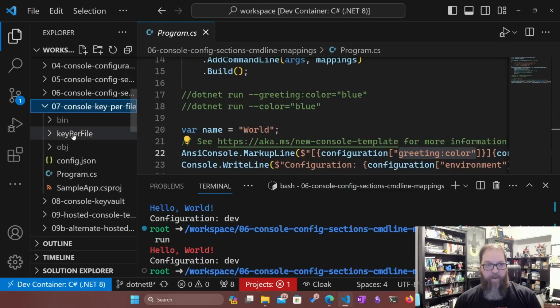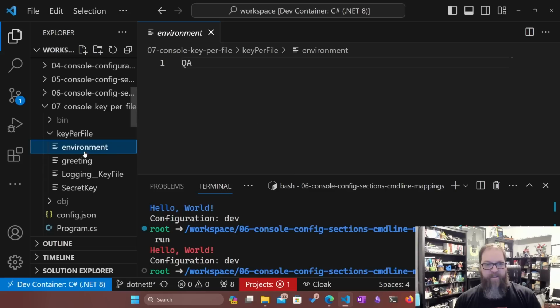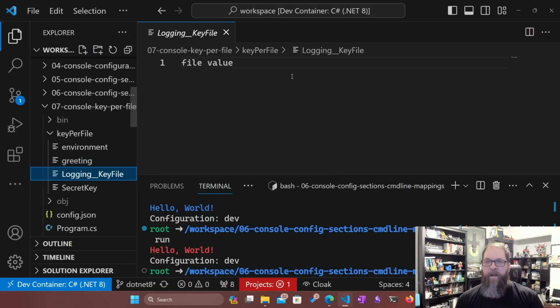We can also do key per file, where we're accessing a file with the key name, and then the contents is the value. And if you want to do nesting with files, you have to use a double underscore. We saw it in one of the screenshots earlier. When you can't use a colon, like on a file system or in a shell where it's a delimiter, maybe PowerShell or a memory object, you would use a double underscore. And that would work the same way.